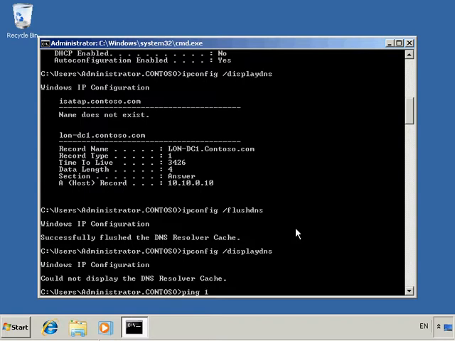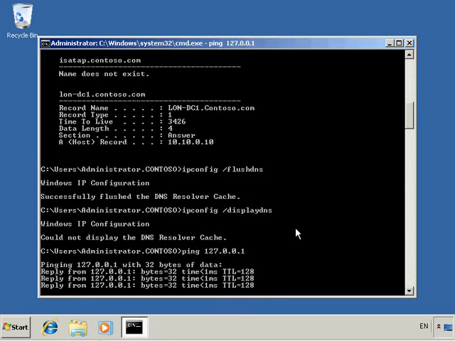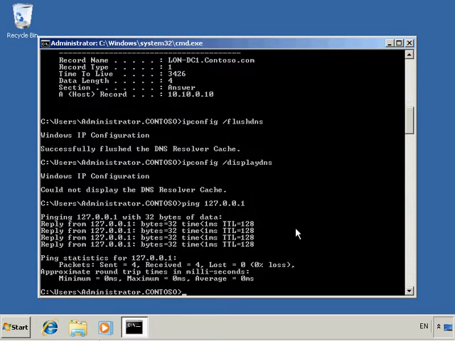Let's do a ping 127.0.0.1 here. And as we know, that address is a loopback address, so it's going to ping localhost. What this does is help us to identify that our IP stack is working correctly. In this case, our IP version 4 stack is working correctly. We're able to communicate with ourselves on that network.